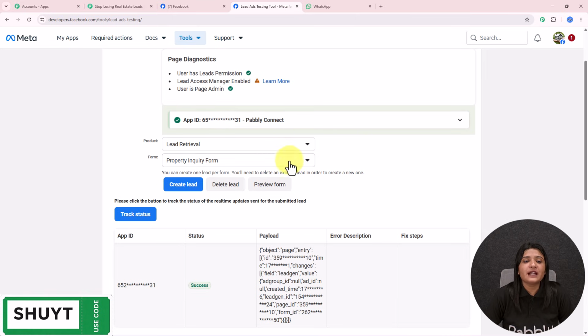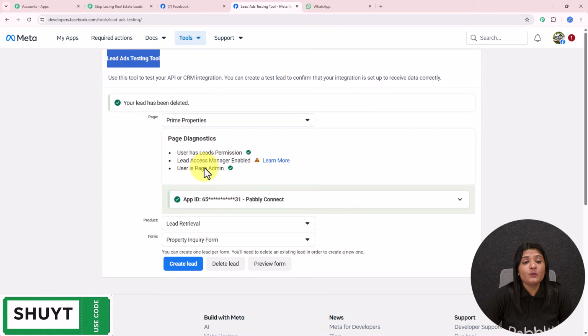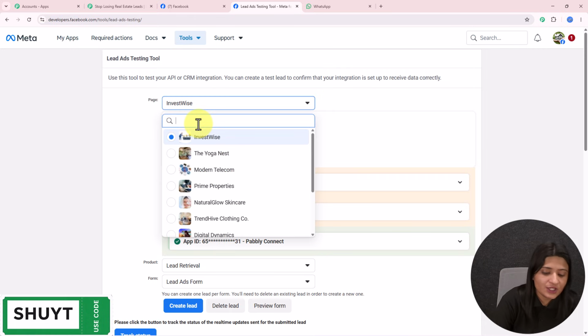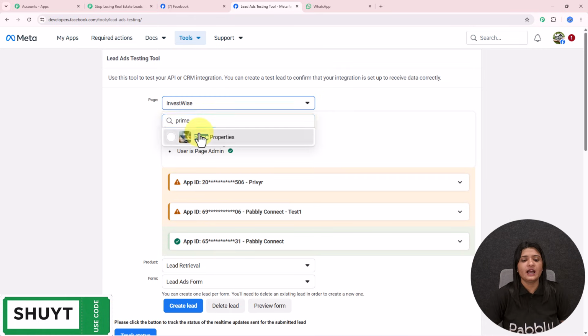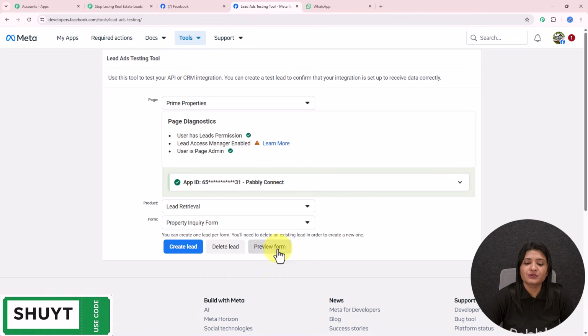In order to do that, I will be submitting a form in this lead ads testing tool. But before that, I'm going to delete the lead, and then I'm going to refresh this page once. Now, when you will be running a live campaign, you need not do this again and again like me. I'm going to select the page as prime property and the form as property lead form only, and then I'm going to click on this preview form.